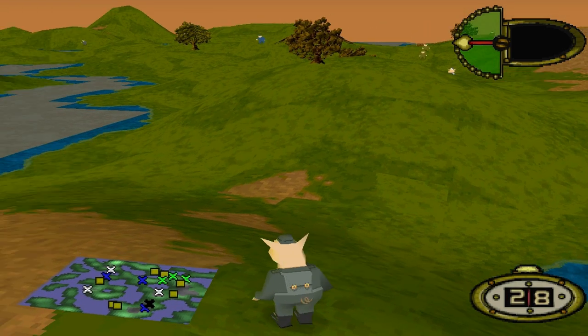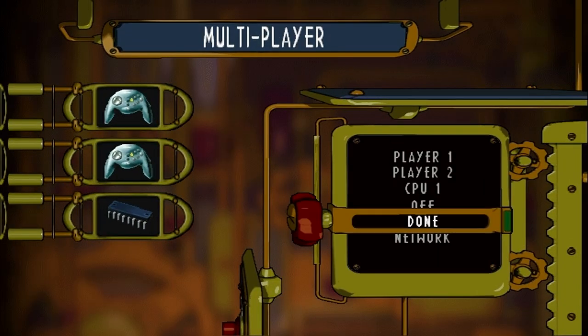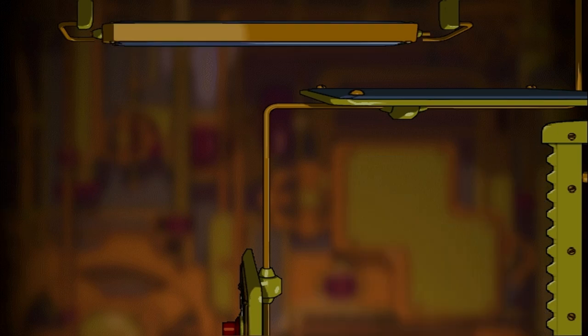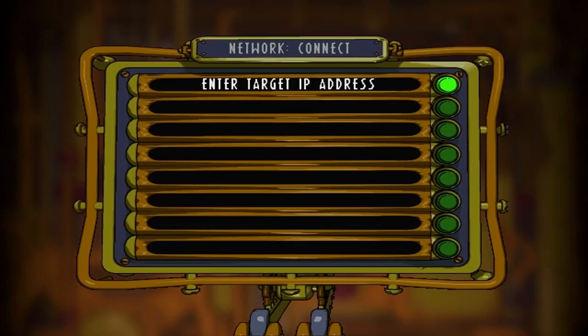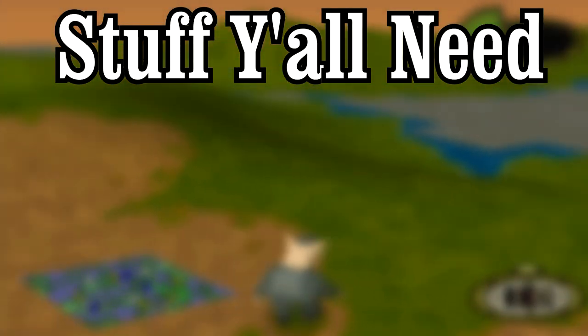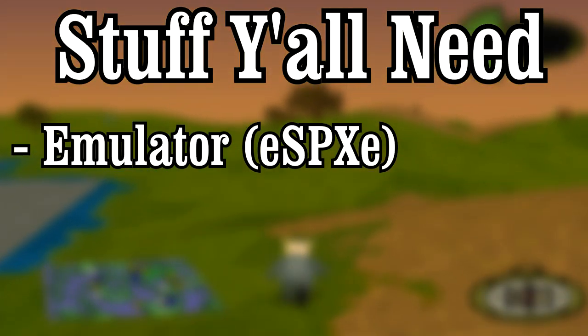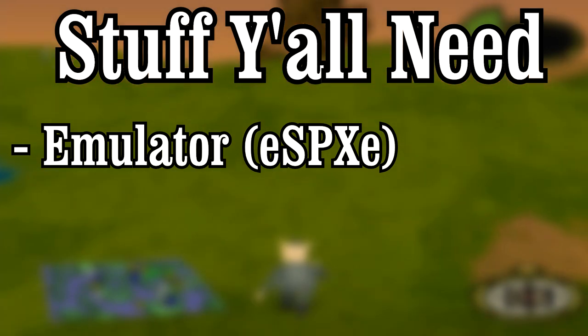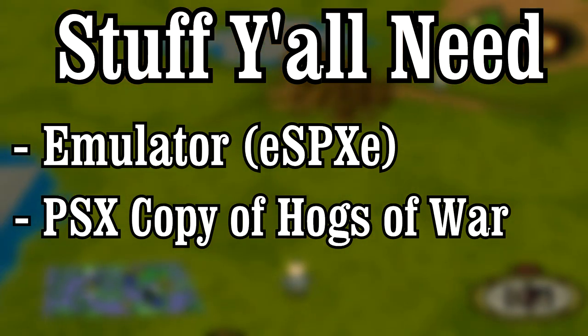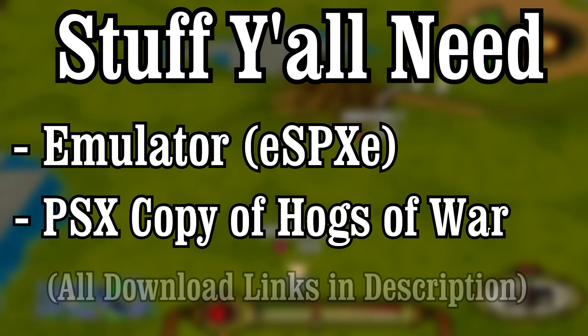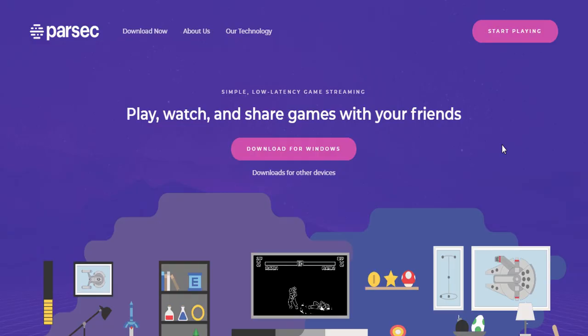Because let's be honest, the PC version and its networking completely sucks. It just doesn't work, it's broken, so we must rely on the PlayStation version on an emulator. So what you're going to need is obviously an emulator. I would recommend EPSXE, a copy of the game that is obviously PlayStation that you can play on the emulator. And you're going to need Parsec, which is a very cool piece of software that we're going to be discussing in detail.